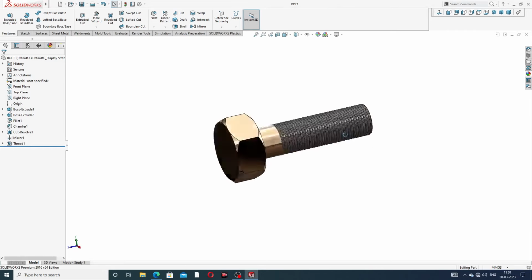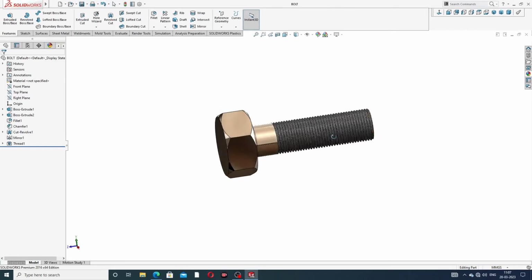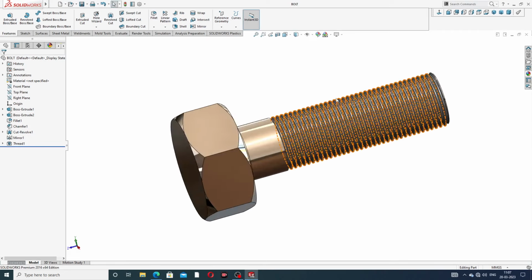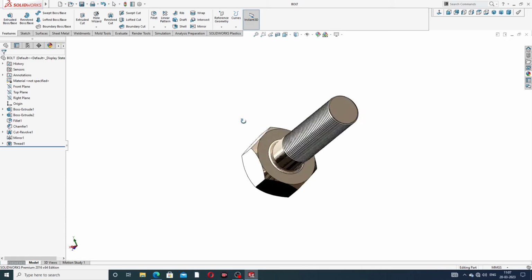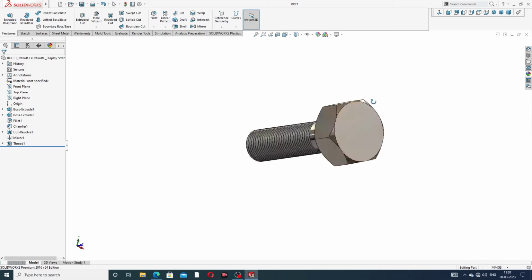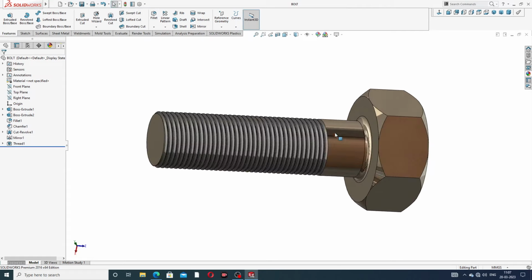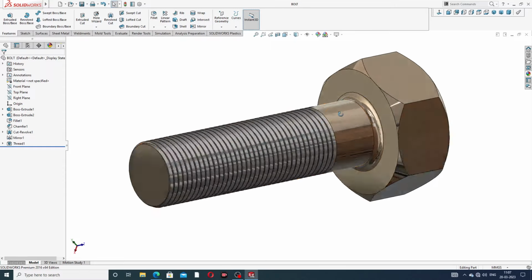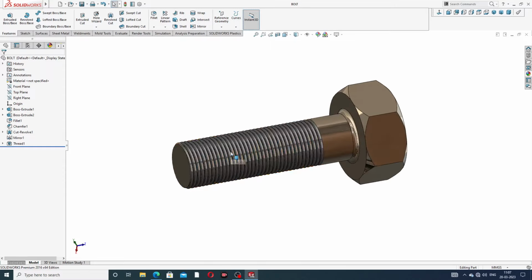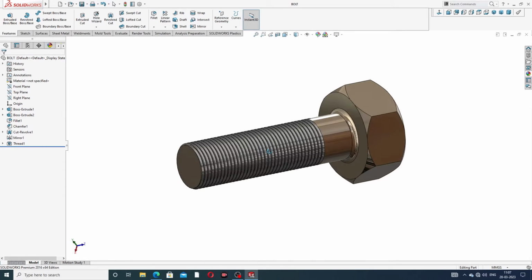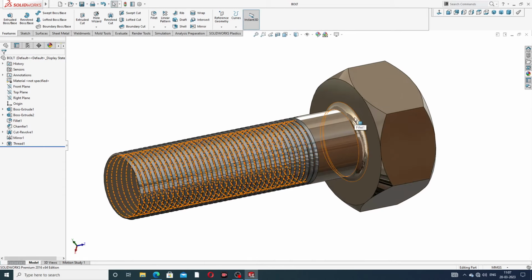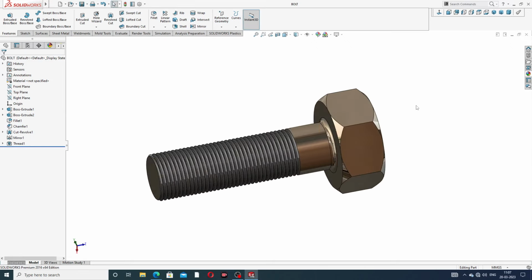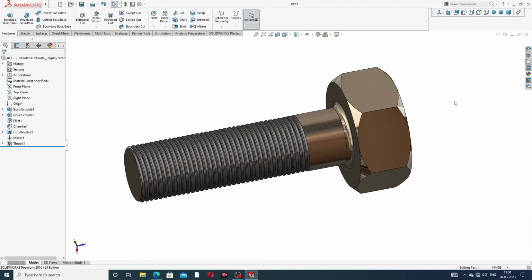Okay, this is the bolt design, and it is looking beautiful and perfect. This bolt is looking perfect, and this thread is also looking perfect. This fillet is also correct. Okay guys, let's start designing this body.